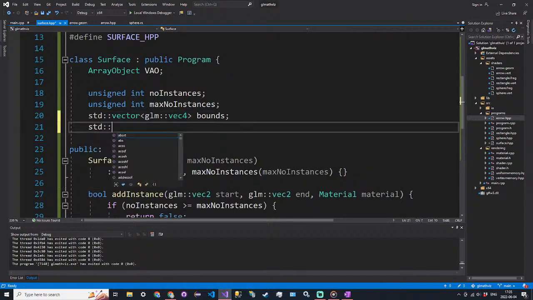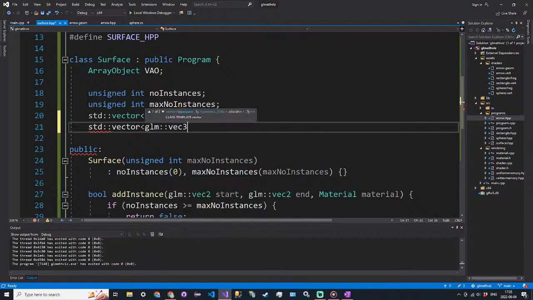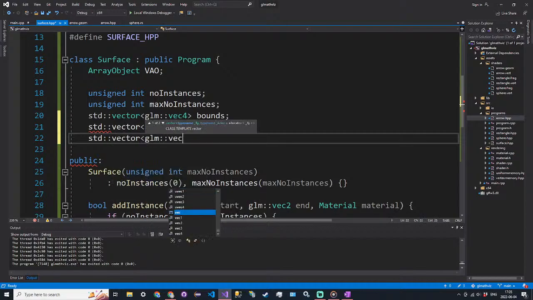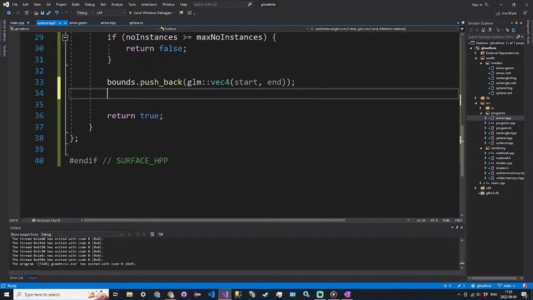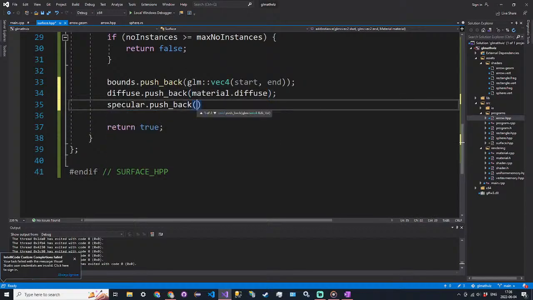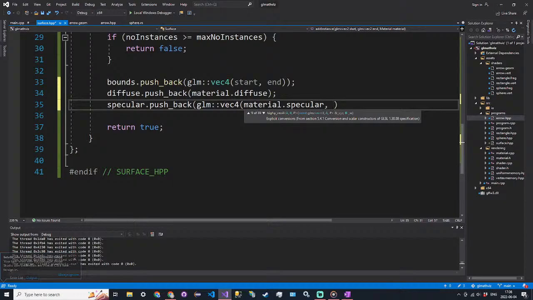So we'll have standard vector GLM vec3 diffuse and standard vector GLM vec4 specular. So diffuse dot pushback material dot diffuse, and then specular dot pushback, we're going to pass in the specular color of the material plus the shininess value.